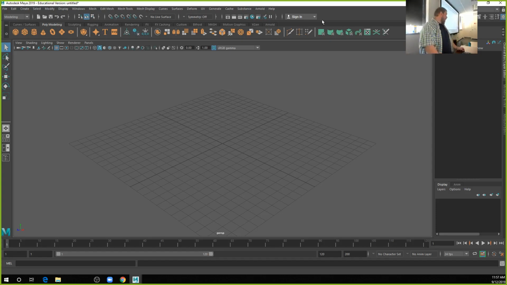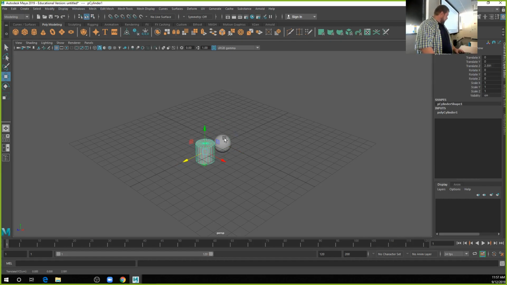So I'm going to go ahead and create, again, sphere, cube, cylinder, the trifecta. There's a plane in here.